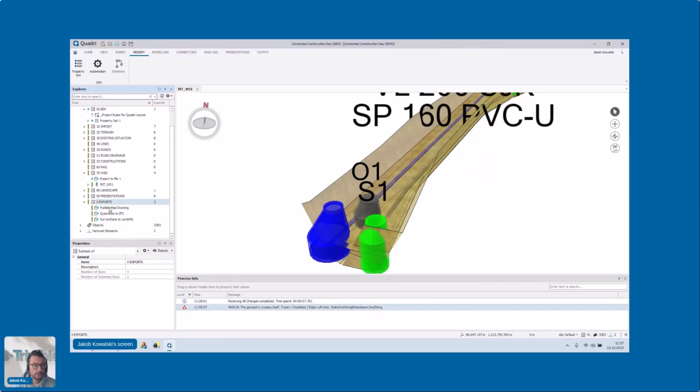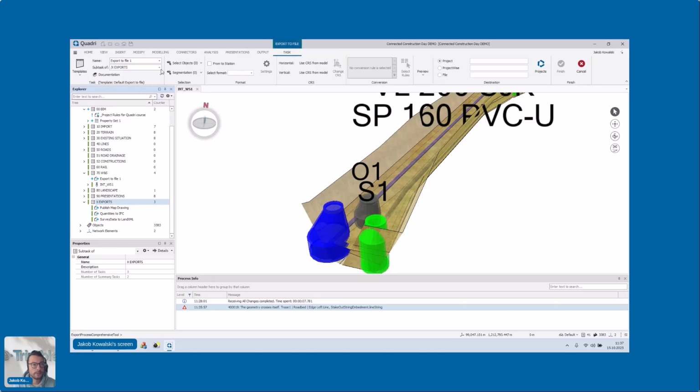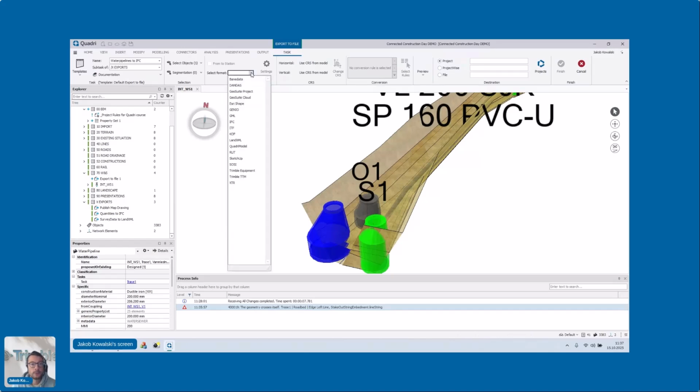So if I place it under exports here, I go to output, export to file. I just call this water pipelines to IFC. I can either select from a dynamic query, or let's just quick select from the view like this. I will export to IFC.